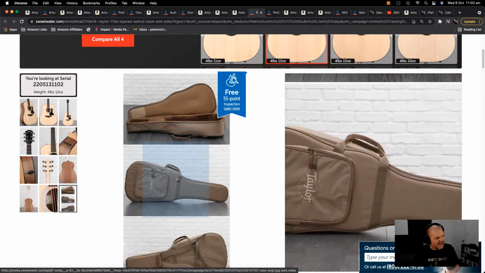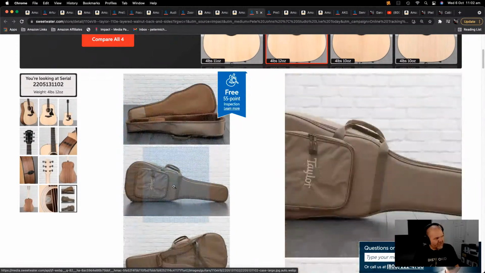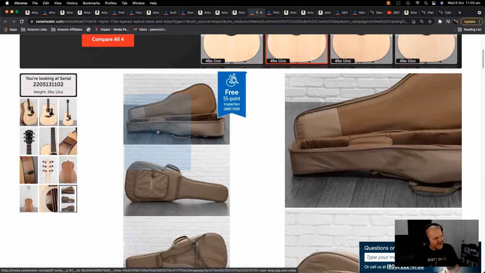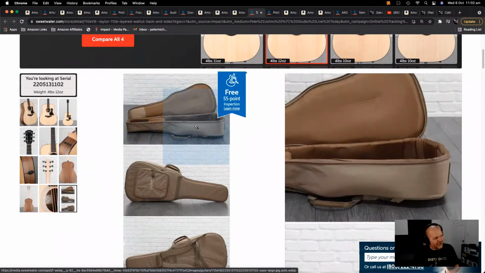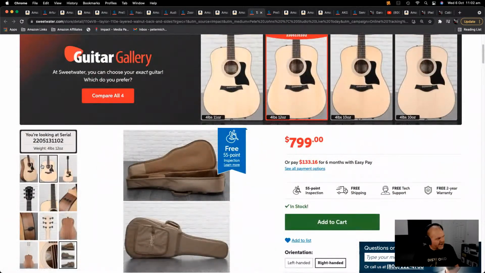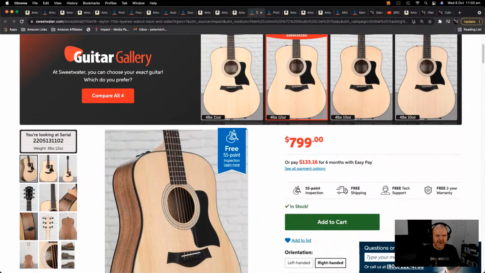I love the case that it comes with. This one here is great. It's a backpack case, lots of places to store. And even though it's a soft case, it's got kind of hardened corners and bits there, so it is keeping your guitar snug and secure. So there it is there.